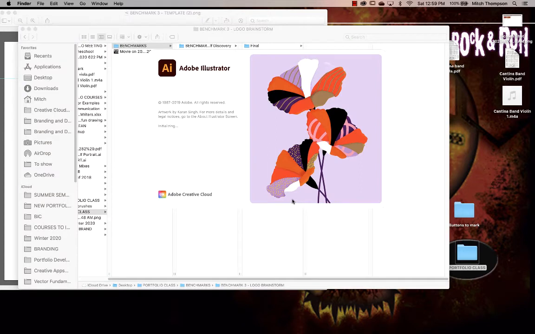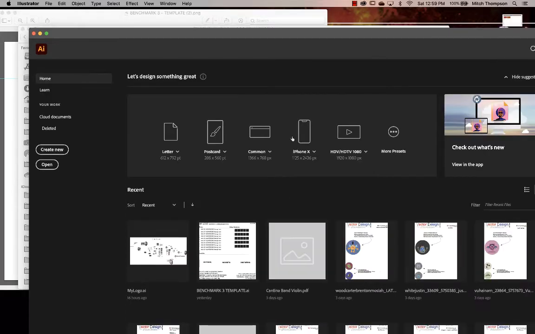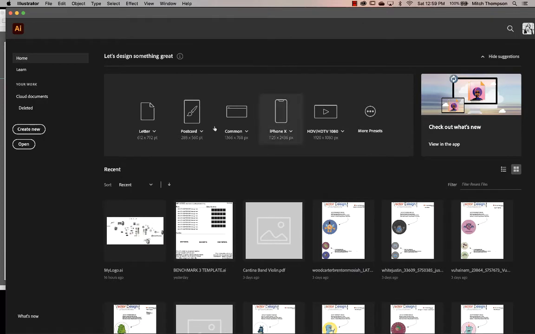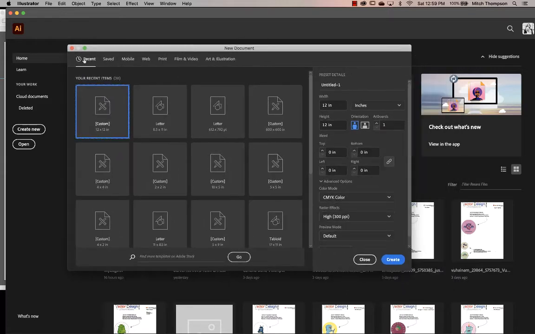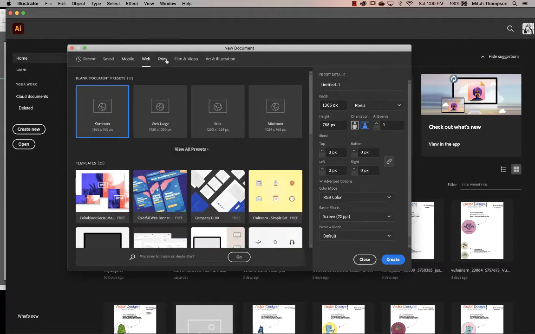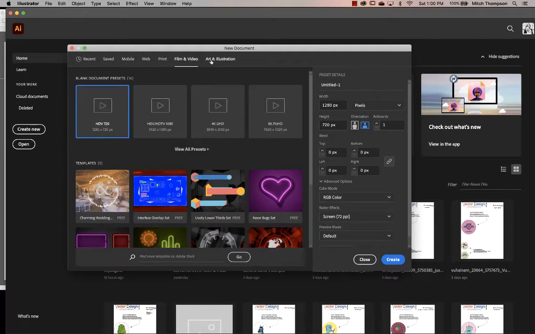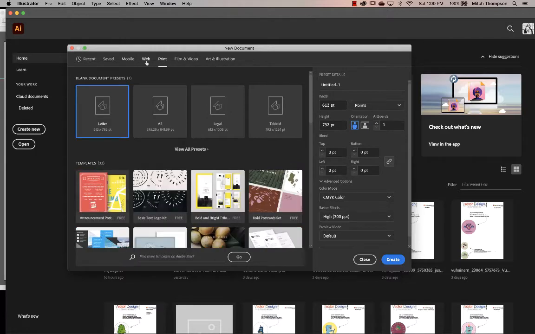Maybe we haven't worked in it for a little bit. I don't think you had much of a break, so I would imagine we're getting right back into it. It's all good. What we need to do here is create new. Creating new is just like anything else. You can press Command N to start it up, or you can go across the top. You have a bunch of different modes available: print, web, film, art, and so on. All these options are available to us.